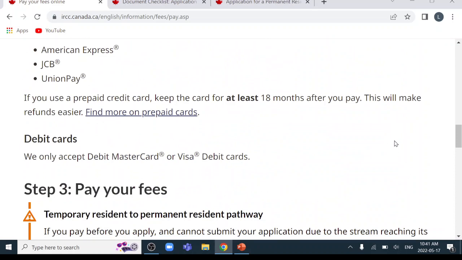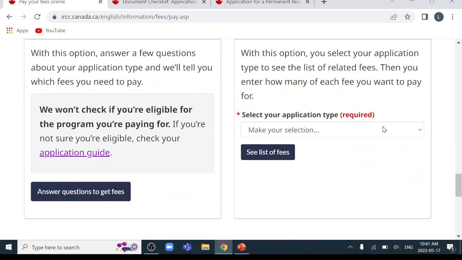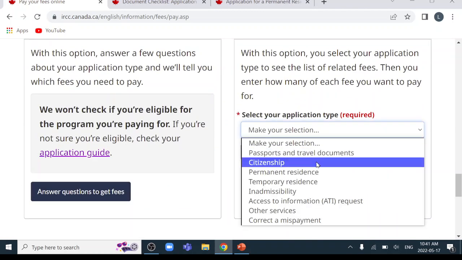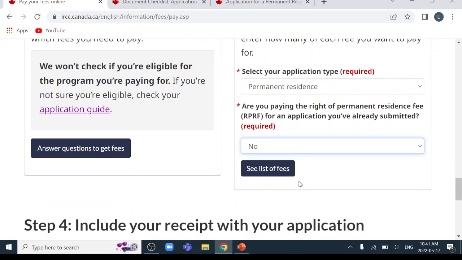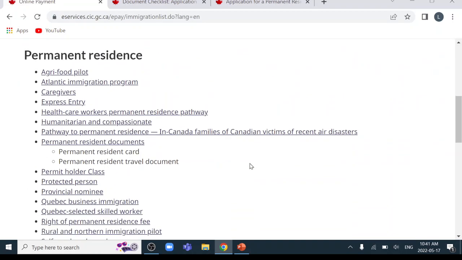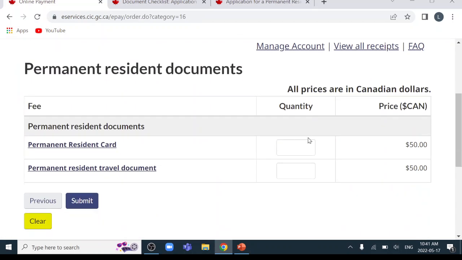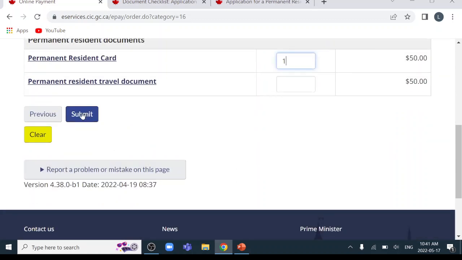It's a little bit tricky to direct you to the payment session. So you have to go down here, select your application type, permanent residence. Here, press no, see list of fees. Then here, permanent resident documents, including permanent resident card, permanent resident travel document. So you need to click this. And here, permanent resident card, quantity 1, $50. And click submit.